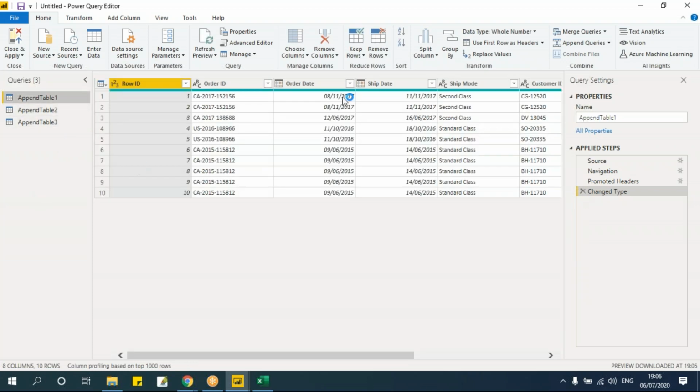Append means one below the other. When I'm using append queries, here in this combine section, I have this append queries. Let me click on this small arrow mark. When I click on this, there are two options, append queries and append queries as new. If I say append queries, whichever table I'm selecting, it will append within that table itself. But suppose you want to have a new table itself, then I'll select this append queries as new. So let me click on append queries as new.